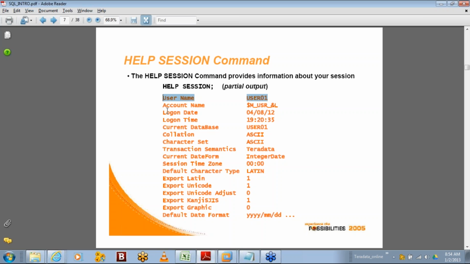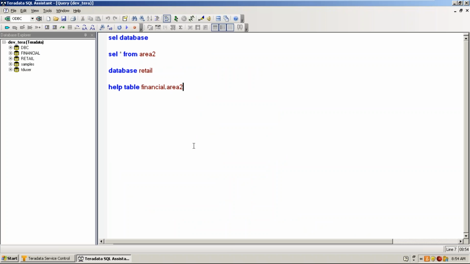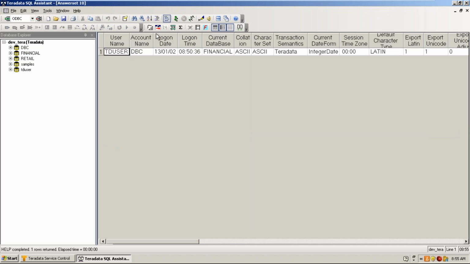which would give you all the information in a single row, like this. Help session, it will give you all the details of this particular session. What is the user of this particular session? Logged in. Okay, what is the account name? The priority levels. Okay, we'll see this in the DBA concept. Okay, the accounts, the priorities are the DBC, the DBA concepts. Okay, we'll see in the administration part.